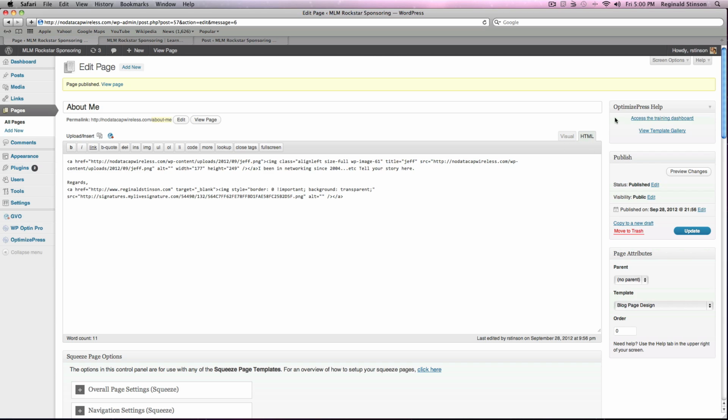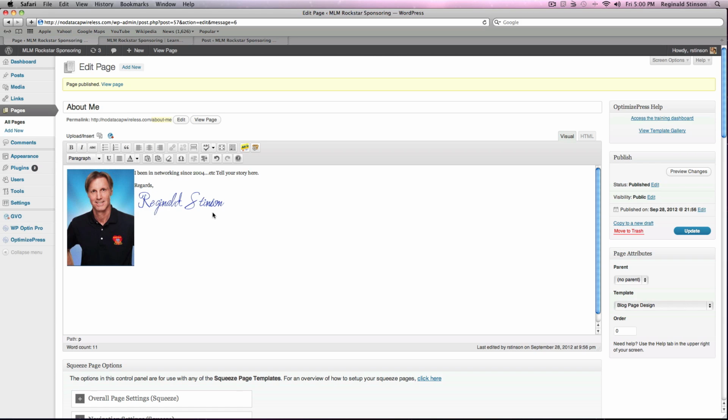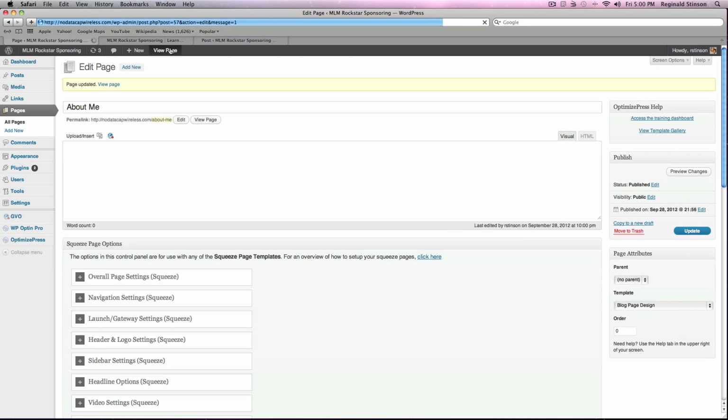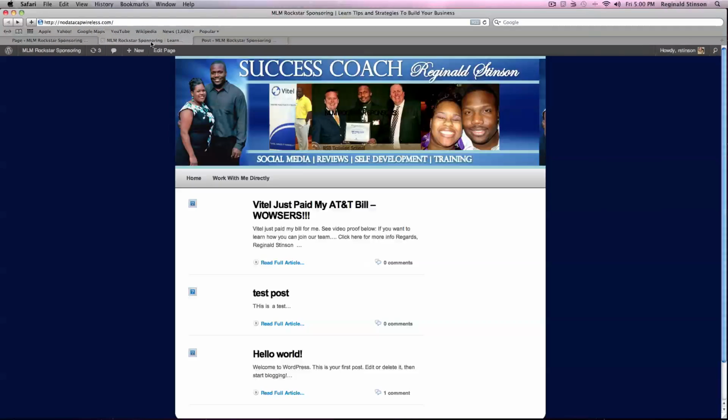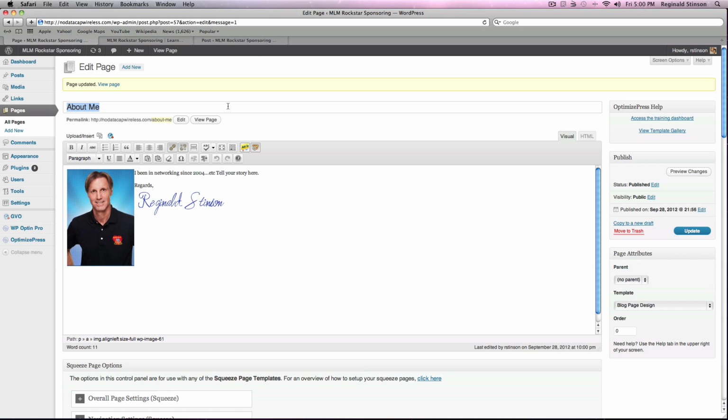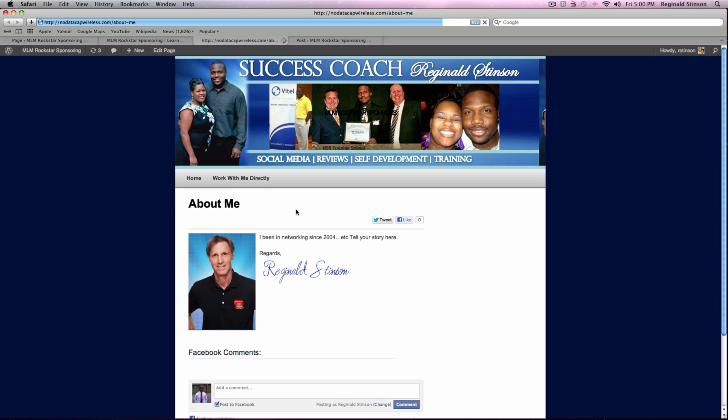Okay, so I put the HTML code there. Now if I click on visual, now you see the signature there. All right, so click update. Make sure you always publish. And we're going to, let's see what we're going to do. We were going to look at this page. And you see the signature there. So it's really easy, folks. Once you get the hang of it, you'll understand how it works better.